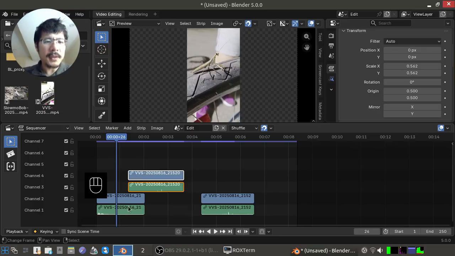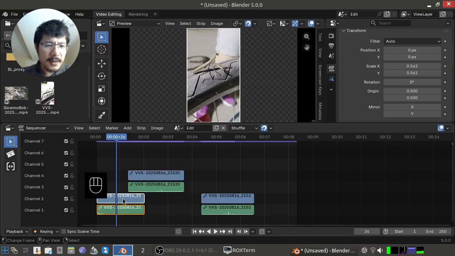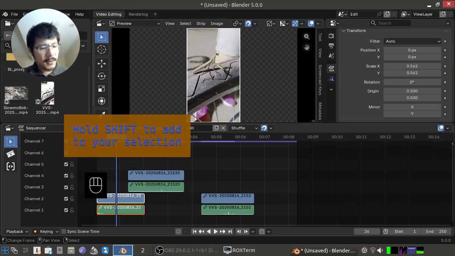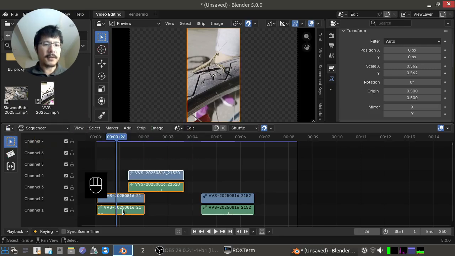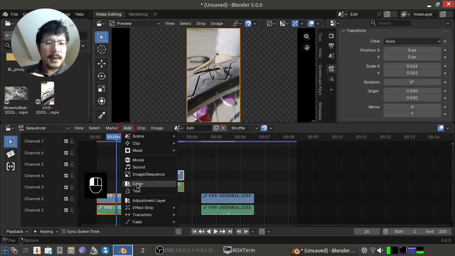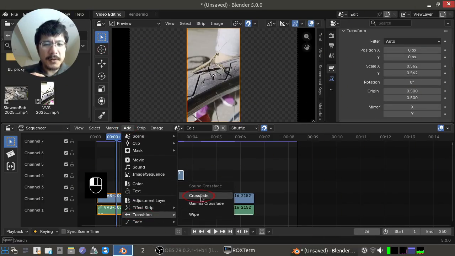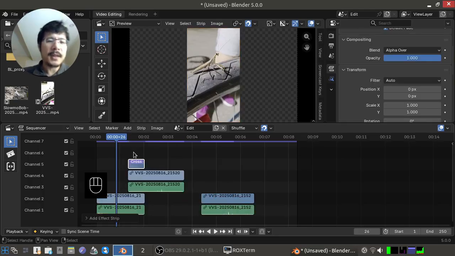Now, once we have these two things placed with some overlap between them, the next step is to have the correct kind of selection order to the strips and then add the transition. So to do that, I first have to select the first strip that appears by time. Then you hold down on the Shift key and click to select the next strip, right? So now we have both of these sets of strips selected. Now we go to the Add menu, and down here under Transition, we pick Crossfade. There. So now it has added a new strip right up here.